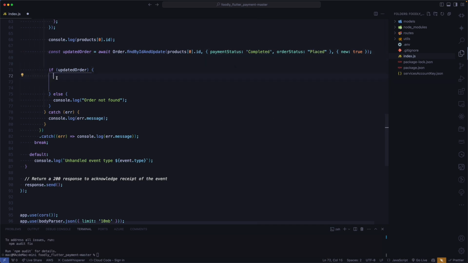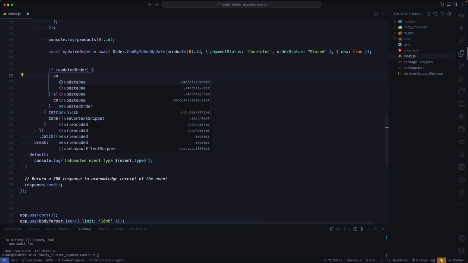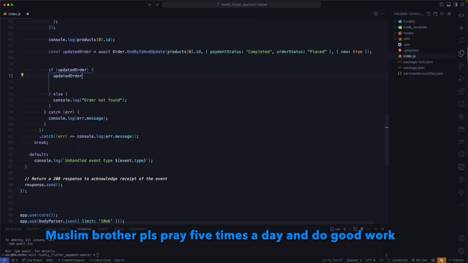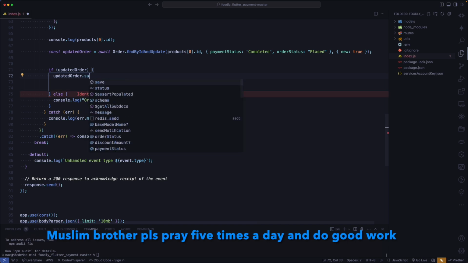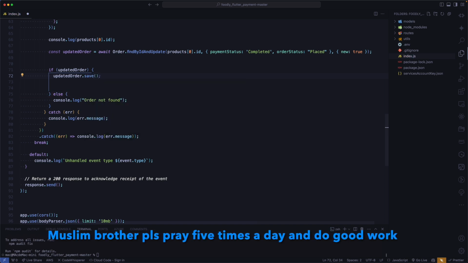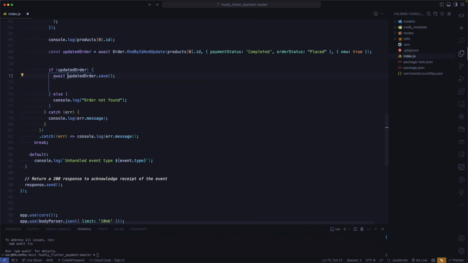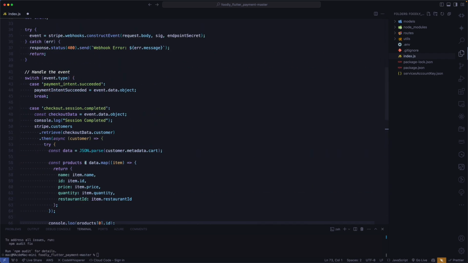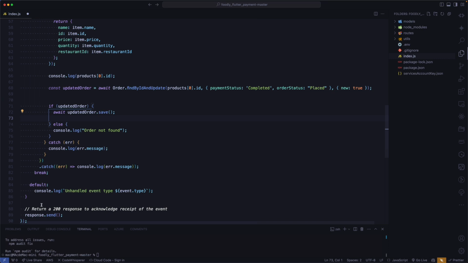And then we're going to call updatedOrder.save. That's all that we need to do over here. We just cleared everything so that when our order is updated, we can save it.